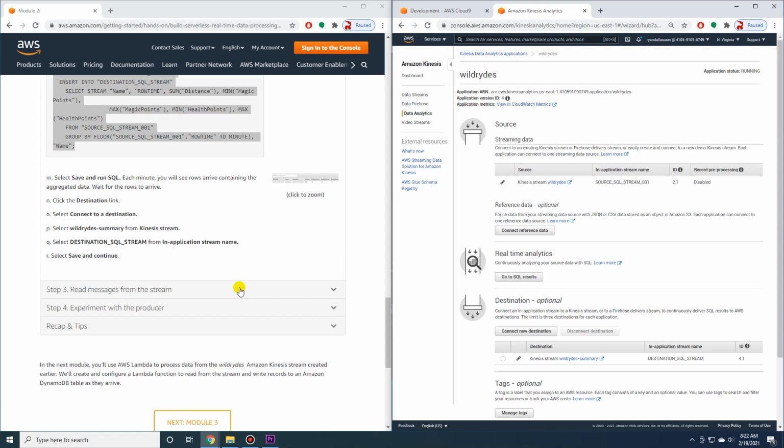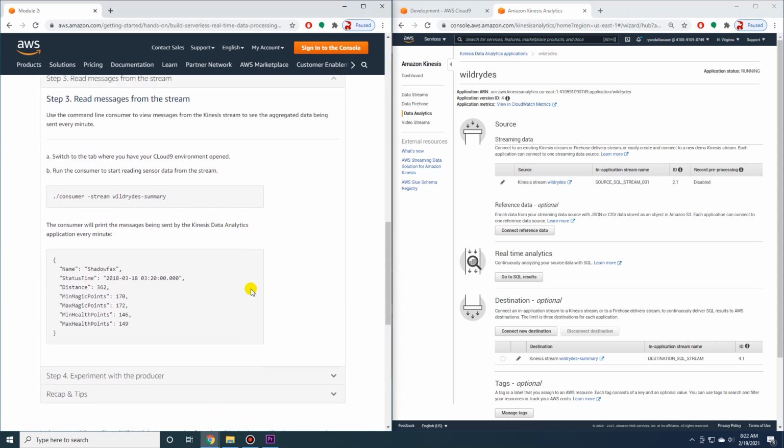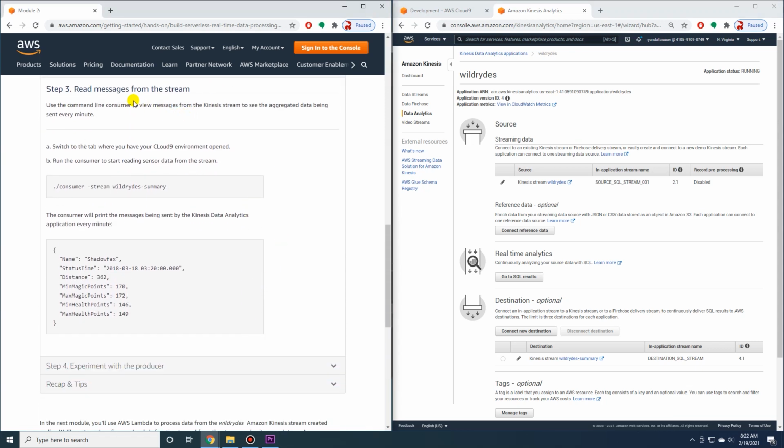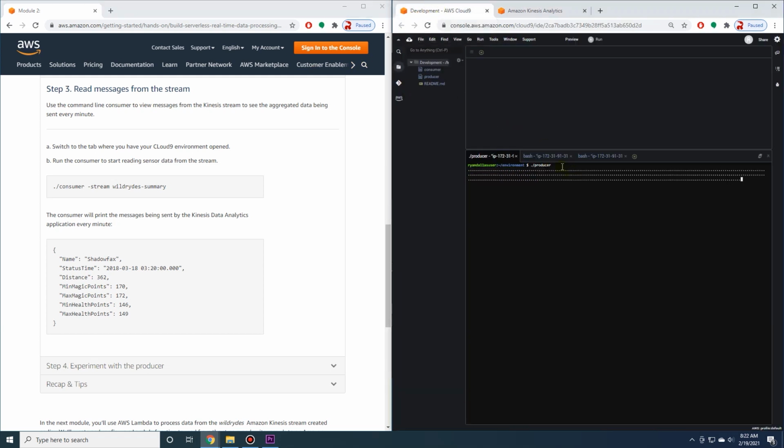Alright, step 3, read messages from the stream. Use the command line consumer to view messages from the Kinesis stream to see the aggregated data being sent every minute. Okay, so let's go to a new terminal. Let's copy this. So consumer, stream, wild ride summary.